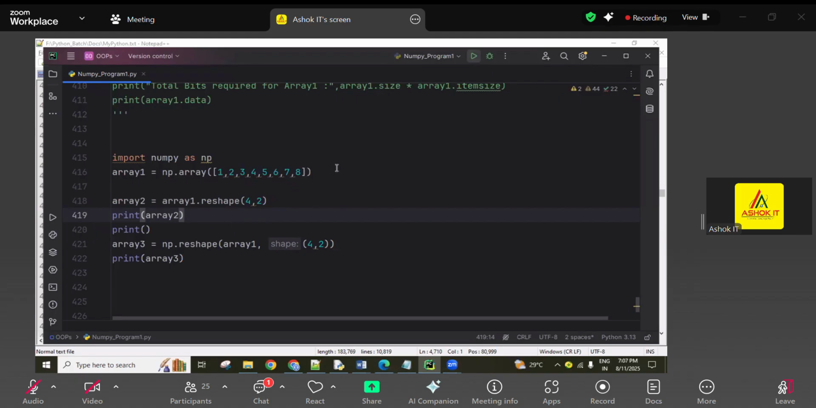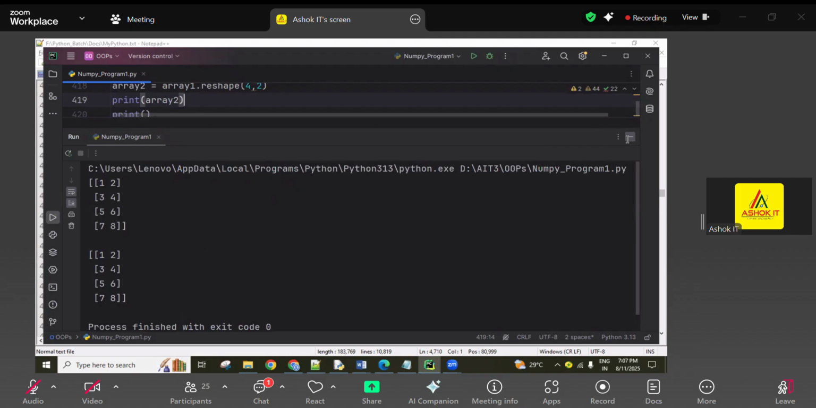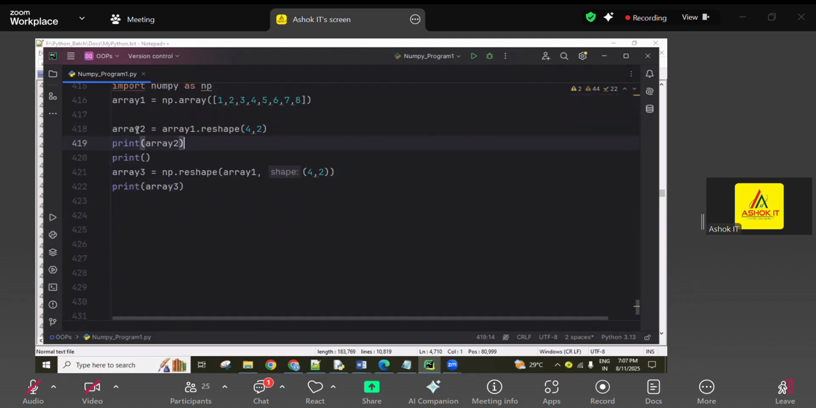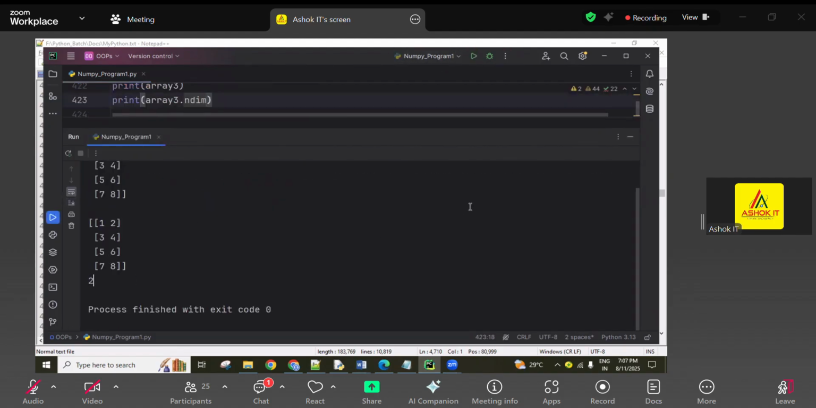So all errors are gone, guys. You can print, and you get the same result, no problem. And next, right now this array 2 or array 3 is nothing but a 2-dimensional object. We can use the ndim attribute to understand what the dimension is. So 2 displayed means a 2-dimensional object.